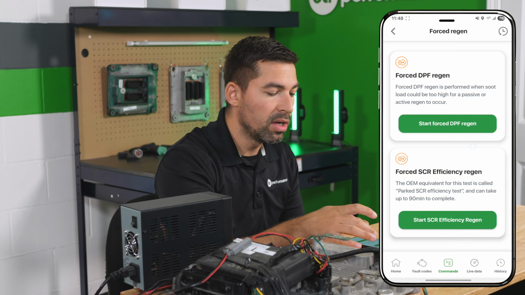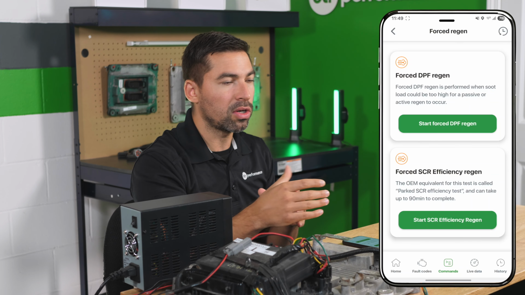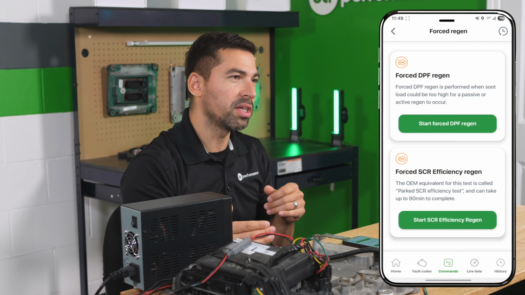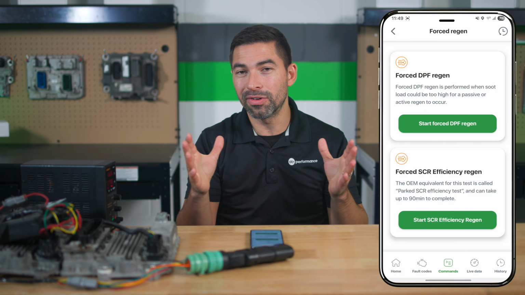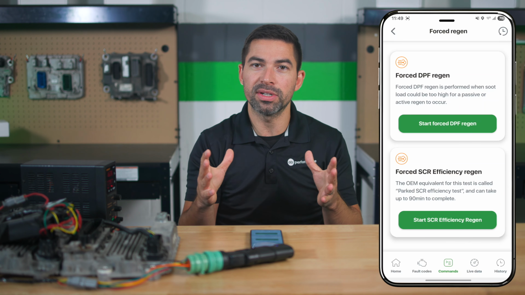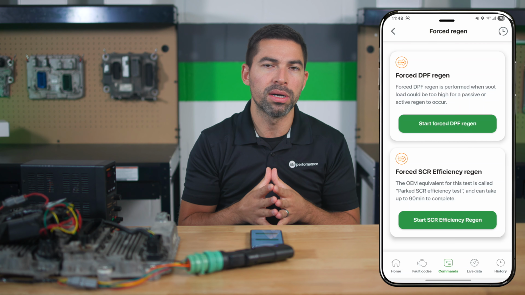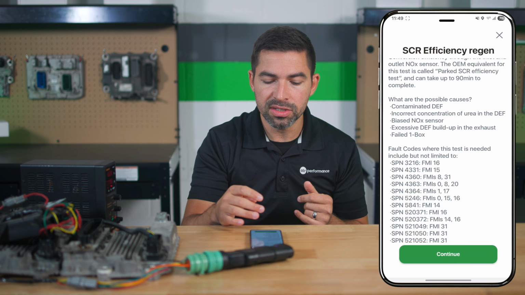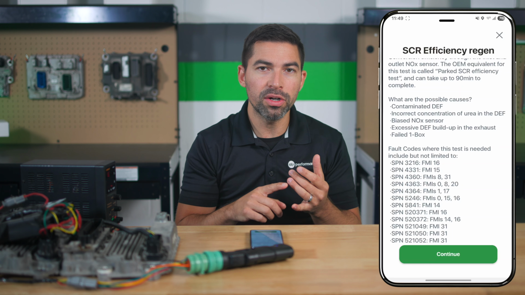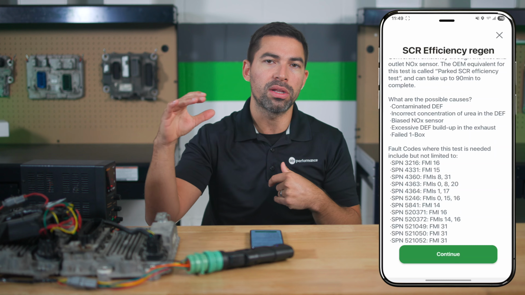And then it also gives you the capability to do what's called a forced SCR efficiency regen. Now, this efficiency regen is not in any diagnostic tool. It's not very common to put this in a lot of different diagnostic tools, but we gave you this power because there are specific fault codes. And if you look at the fault code list, there's a lot of fault codes that would require you to do this regen in order for you to clear fault codes.